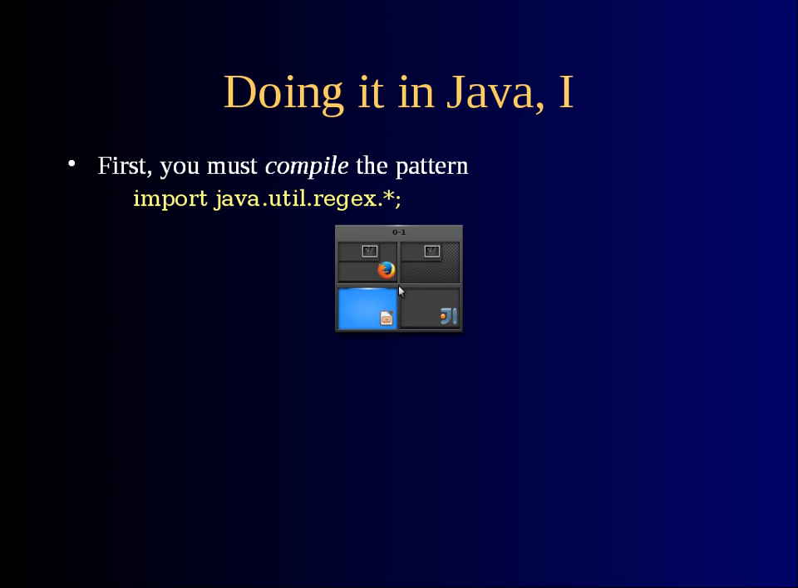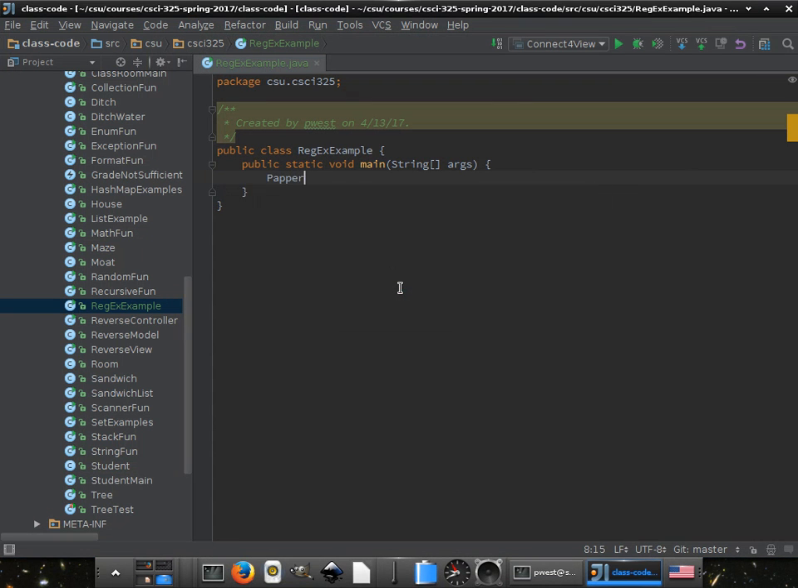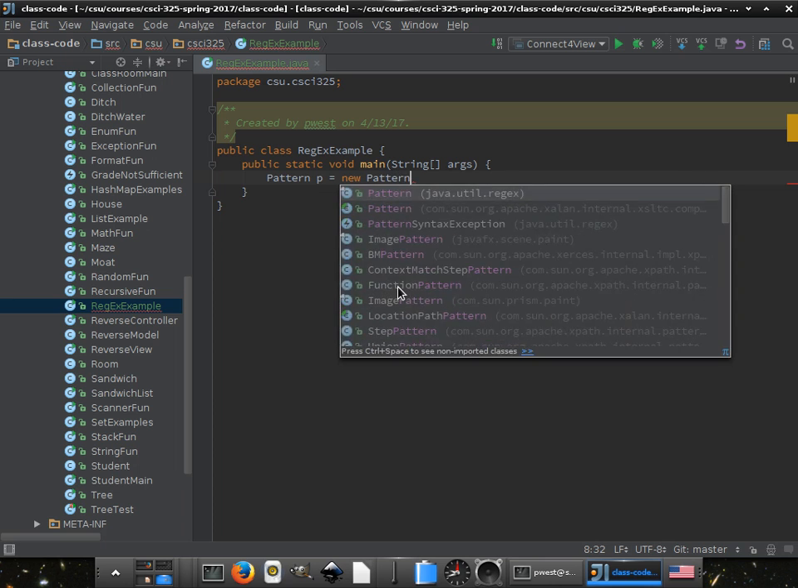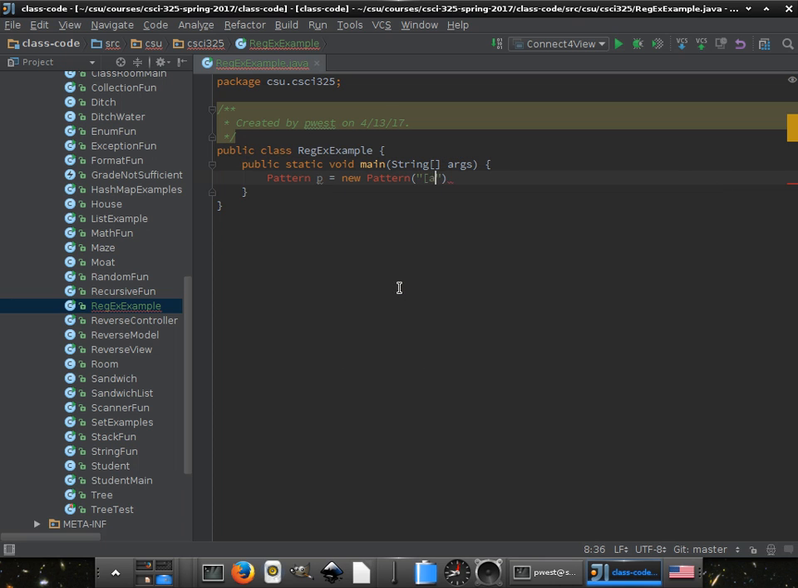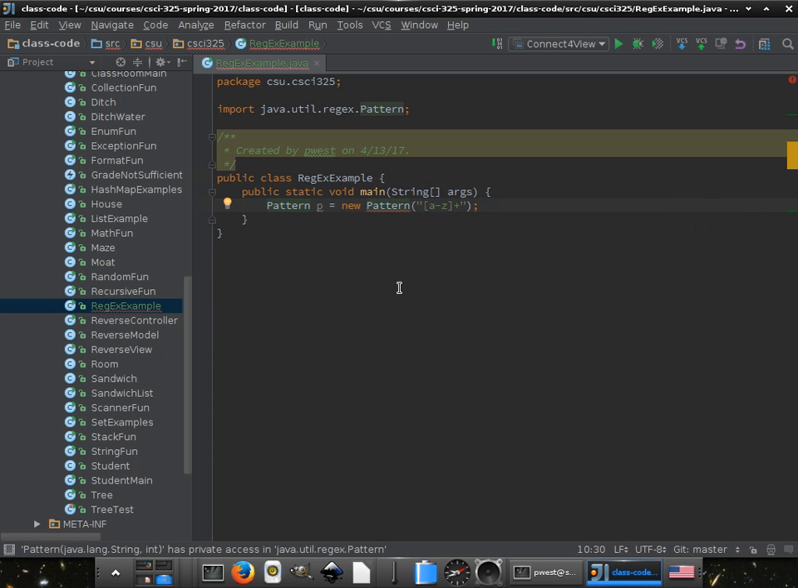And this one's probably going to do a pattern and then a match. So first thing we do is, ooh, that's not Pattern. Pattern p equals new Pattern A through Z plus. Let me just say, that'd be a good rap name. Pattern p. Thank you, Tyler. I feel better now.